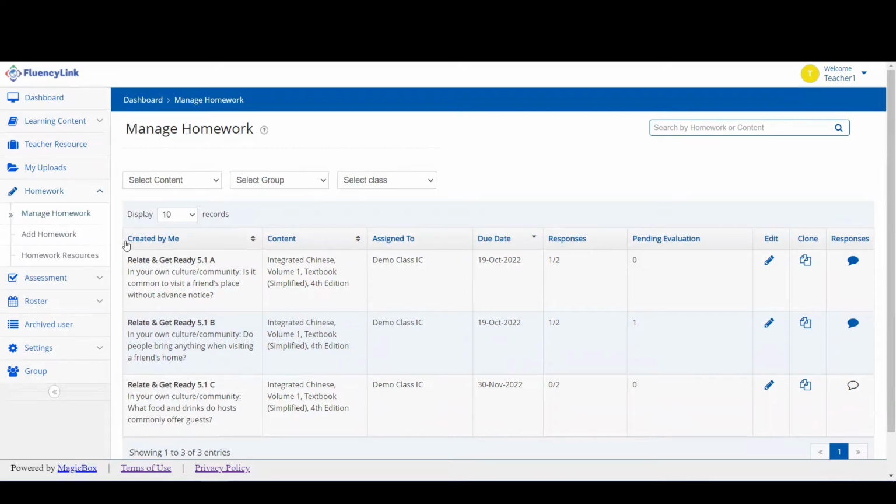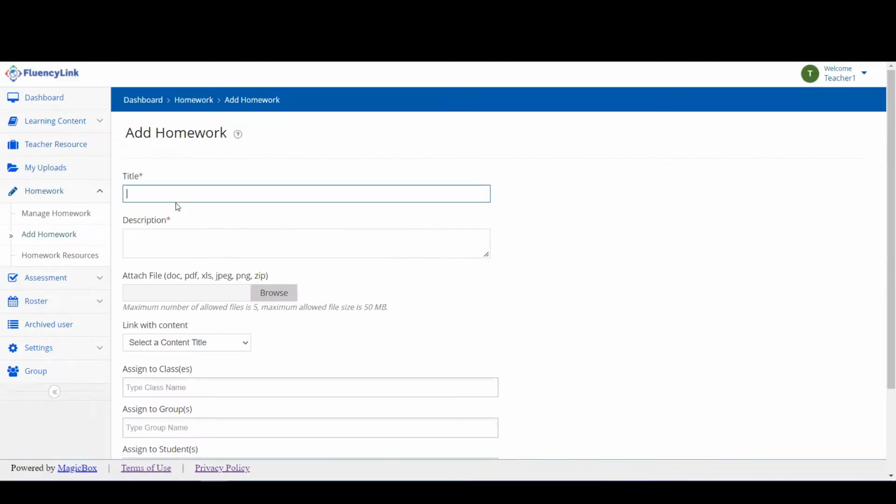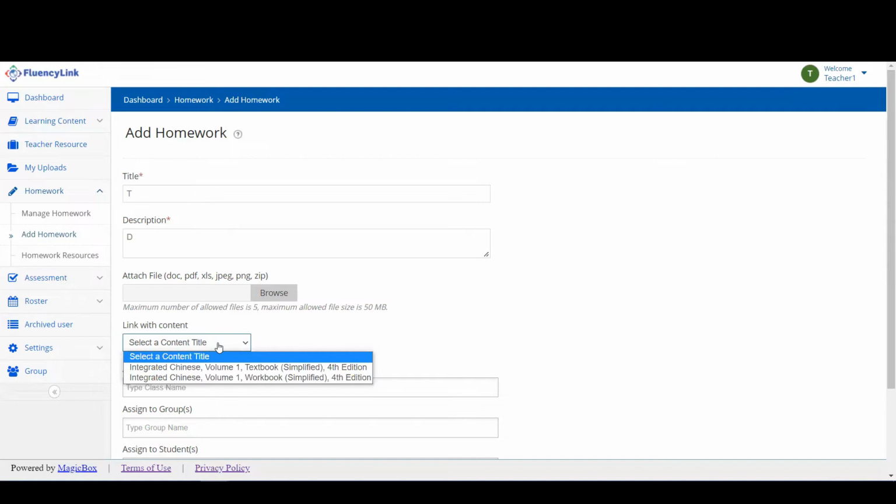To add homework, click Add Homework here. You must enter a title and description. File attachments are optional, limited to these file types, and a maximum of 5 files per homework, and 50 megabytes per file. You can choose to link homework with a piece of content. This is used in searching and filtering.